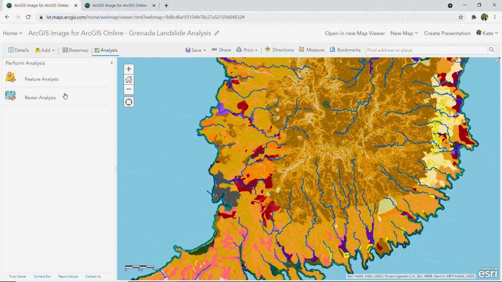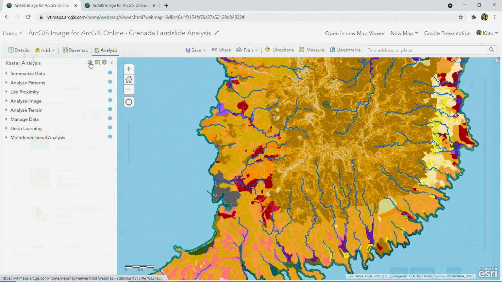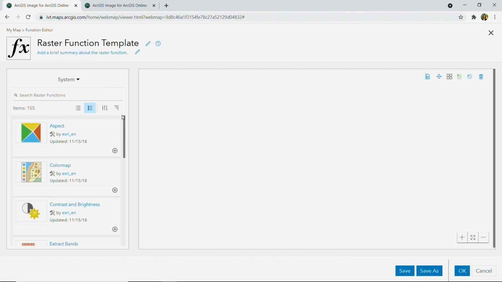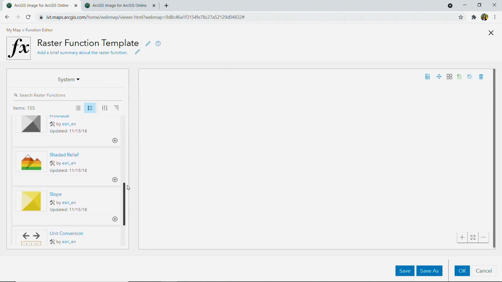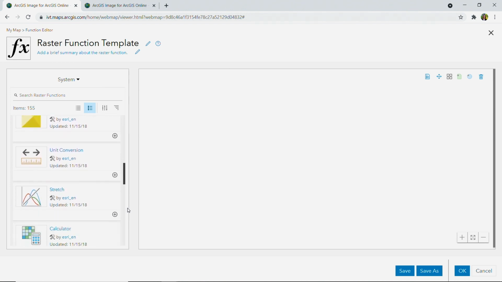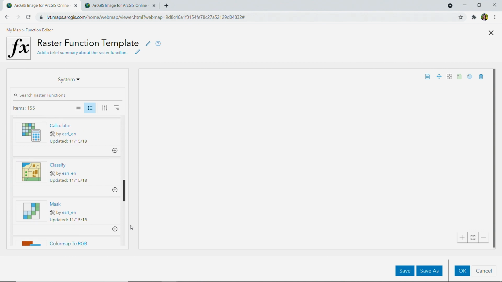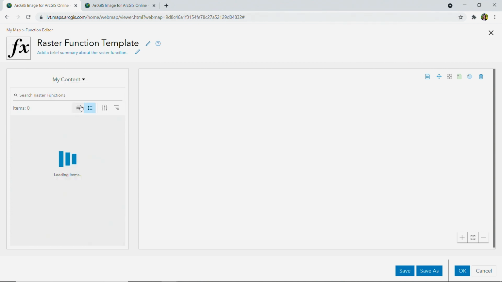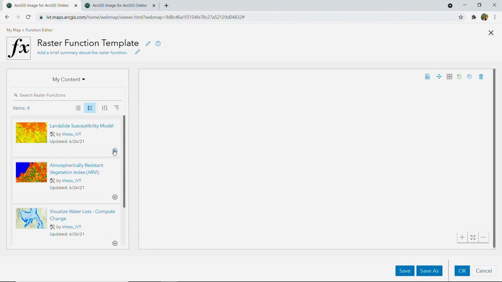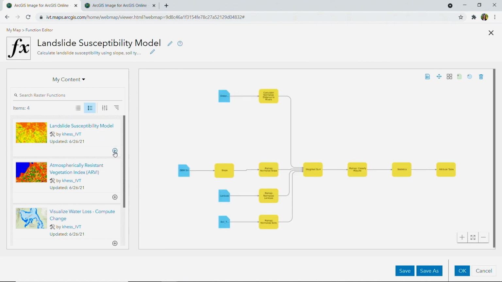The Analysis tab gives me access to the raster function editor, which we'll use to create our image analysis process model. Here, I have access to more than 150 raster functions out of the box, including mathematical operators, geometric functions, and radiometric functions. These can be chained together to create new raster function templates for more complex operations, like my landslide susceptibility workflow.